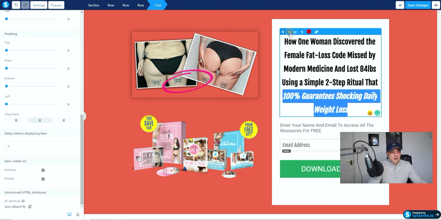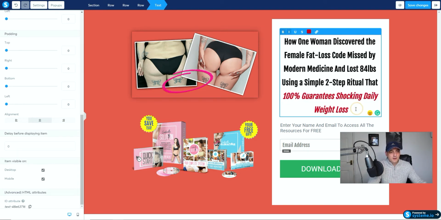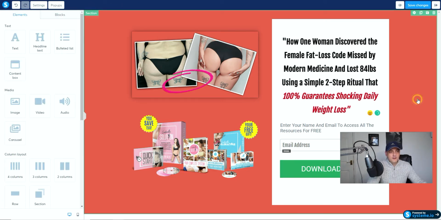Again, spend some time, make it look slightly different to the product you're promoting. And then you get the idea. You want to change this headline up so it reads well and gets you interested in wanting to read it. And then the most important bit here is you want to make sure that they click on the email address, but then we want to send them to our sales page.